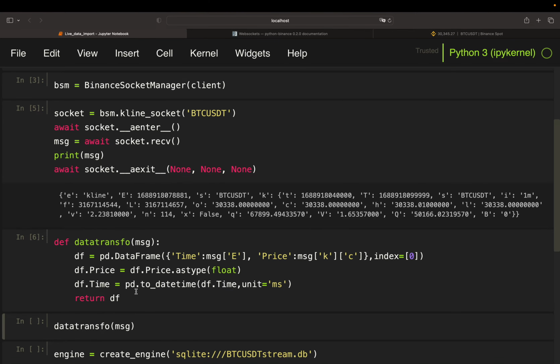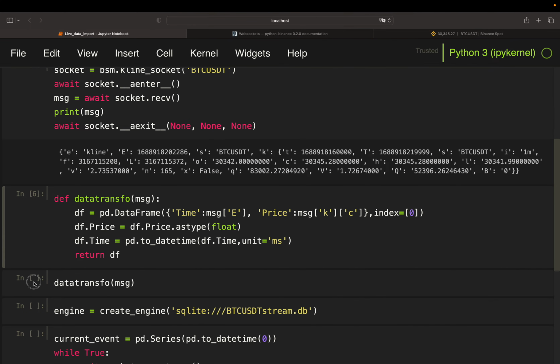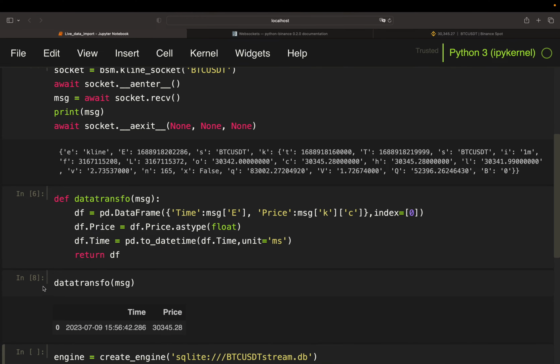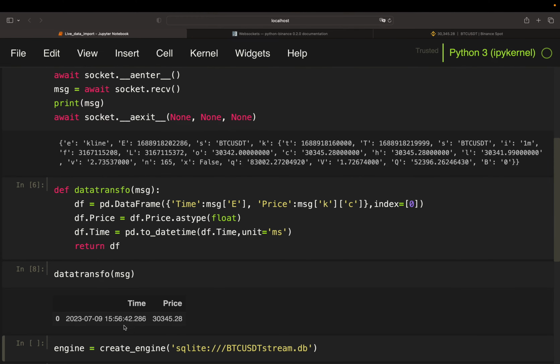So let's execute that and let's apply the data transformation function to a data tick. So I'm just getting fresh data here and then apply the function, and as you see, now I'm getting a human readable timestamp, so date and time here, and the most recent price. So this is transforming the data to a lucid DataFrame.